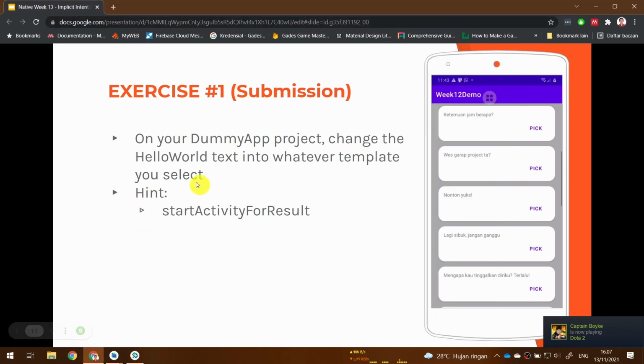A hint for you to start is to use start activity for result. Although, as you know from our previous week, start activity for result is being deprecated, but that's fine for now.